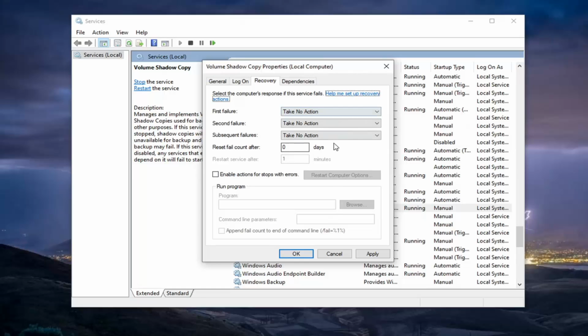And make sure your settings are exactly how they appear on my end here, so take no action for the first three, and then reset fail count after 0 days. Make sure enable actions for stop and errors are not checkmarked here. So again, just make sure it appears how you see it on my screen. If you're still having a problem, select apply and OK.